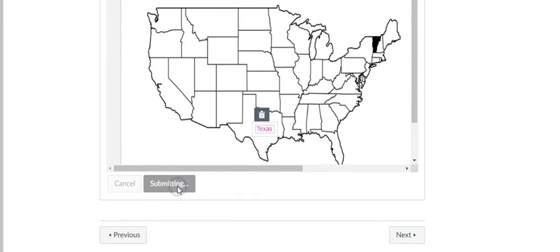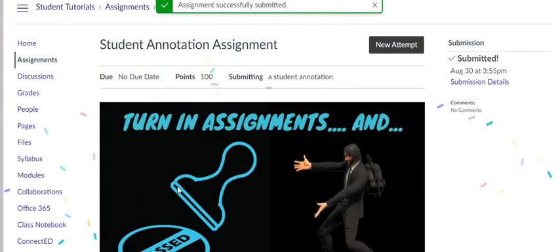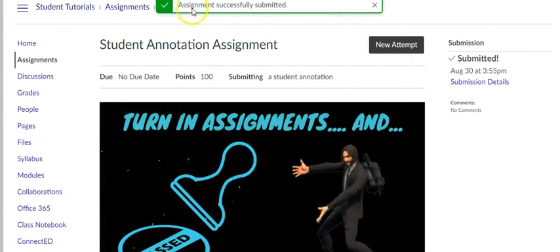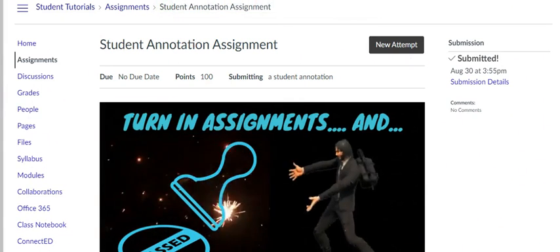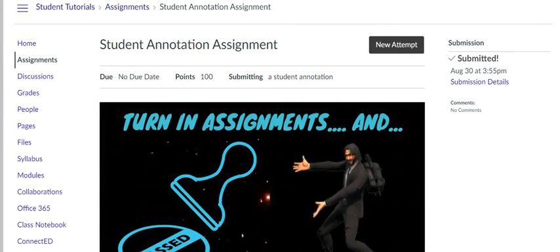Click Submit Assignment, and now my assignment has gone into my teacher's assignment, successfully submitted into the teacher gradebook. And that is how to do student annotations in a Canvas assignment.